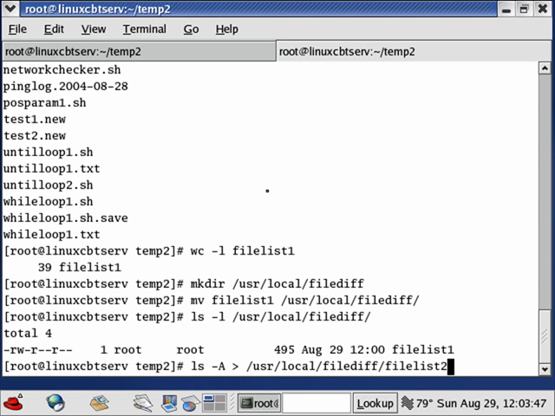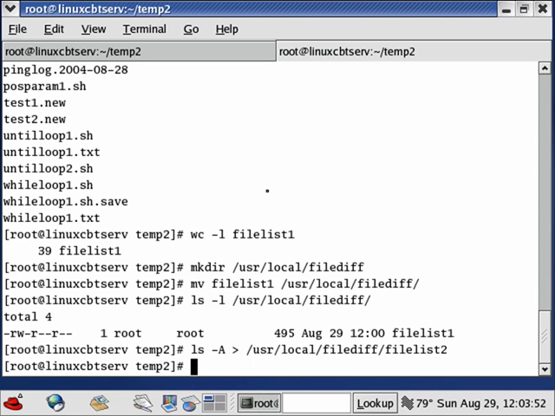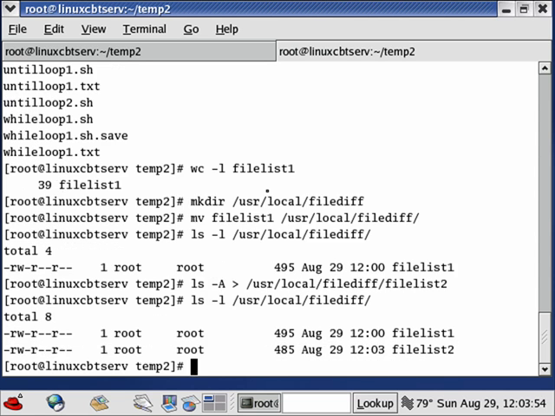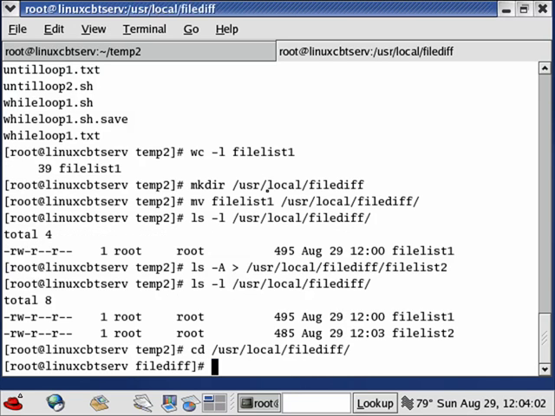So we're going to store results in two files and do a comparison. So now we have two files to compare. We can run diff against them. If we ls /usr/local/file_diff, we have two files. Now, let's navigate over to /usr/local/file_diff so that we're within the directory.